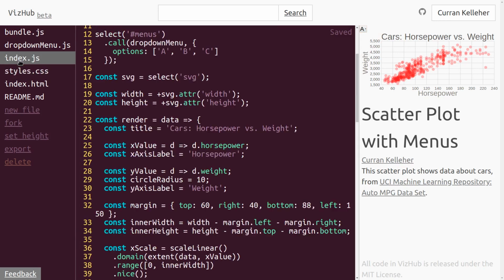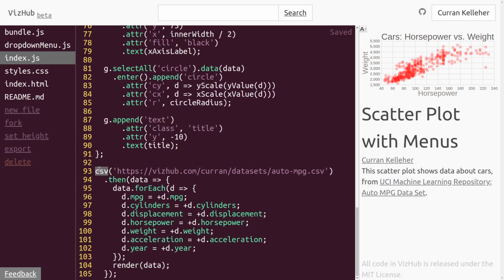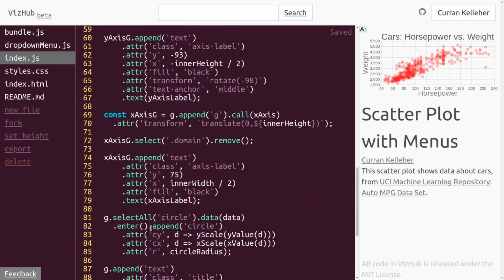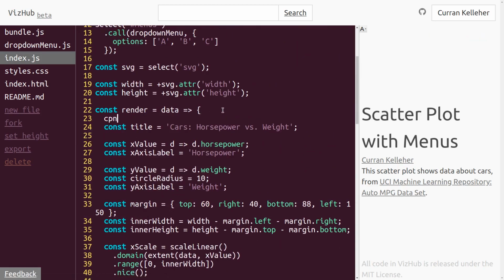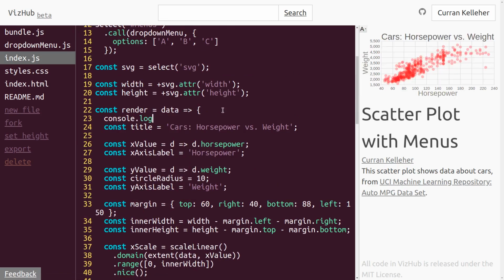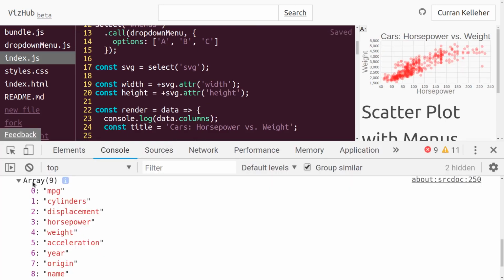Over in index.js, we have the data available in our render function. And since we derive this data from a call to d3.csv, we should have data.columns available. So in our render function, let me just try that. I'm just going to say console.log data.columns, and let's see what we get. There they are. There's our columns. So this is what we want to use as our options for the drop-down menu.